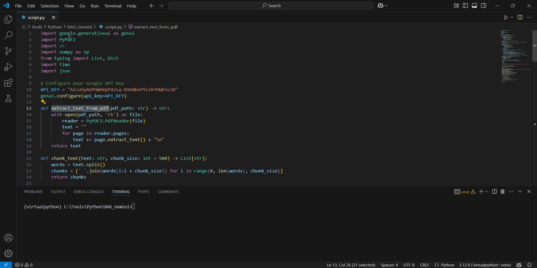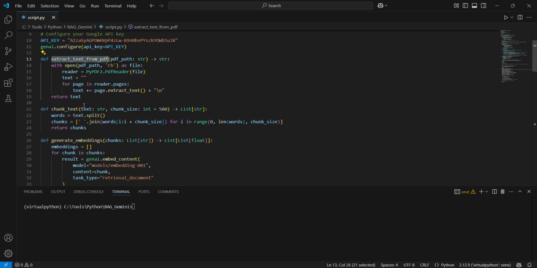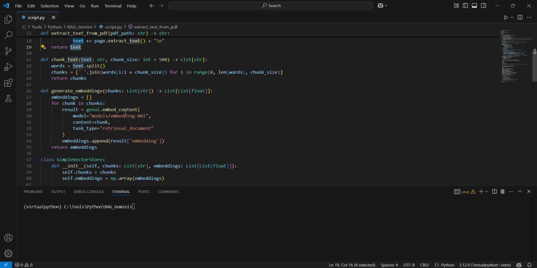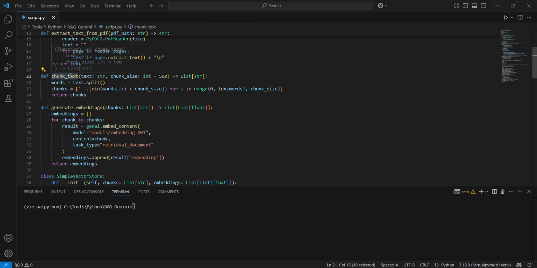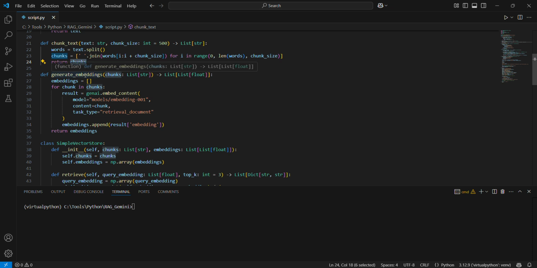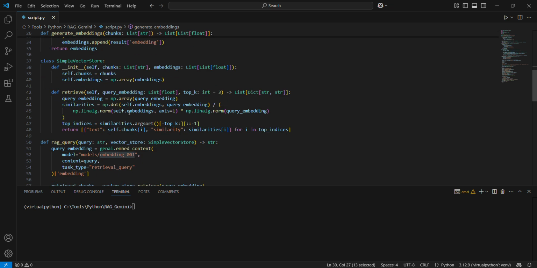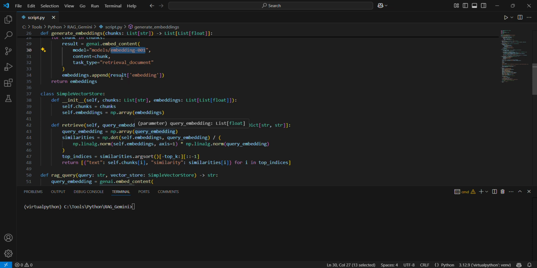The first method uses PyPDF to extract the text from that PDF. Once that text is extracted, it gets into this chunk text function, where it will divide the complete text into smaller chunks, and then it will generate the embeddings for the chunks created over here. Of course it will use the model. So here we'll use embedding-001, which is in coherence with the Gemini 1.5 Flash model, which is right now available for prototyping.